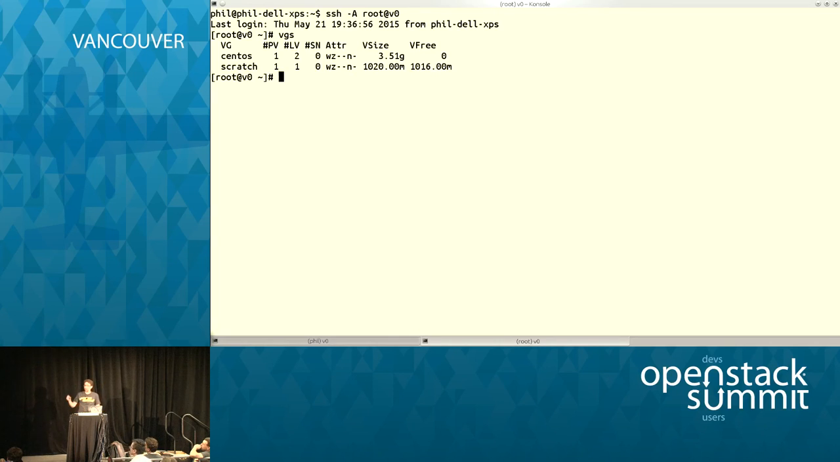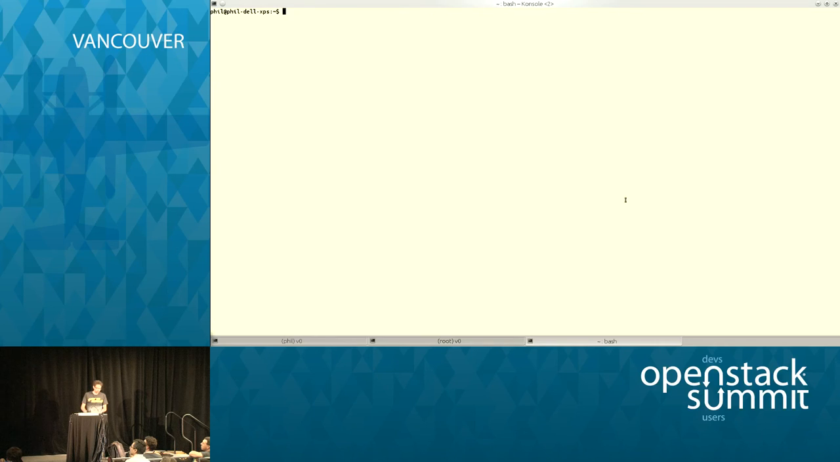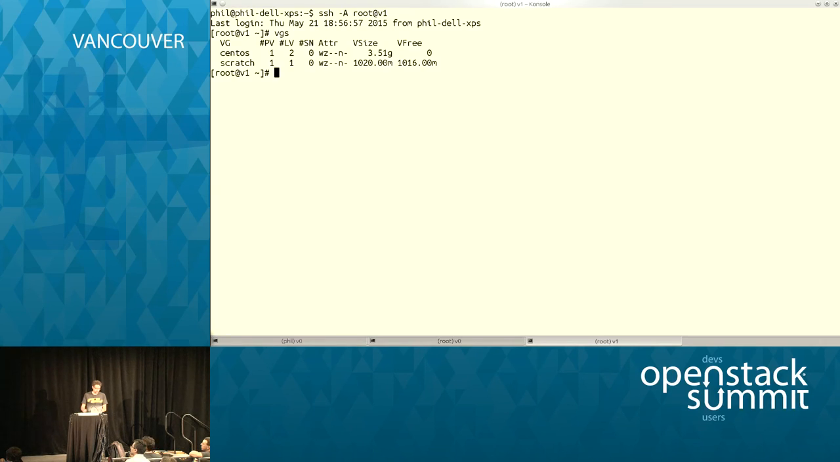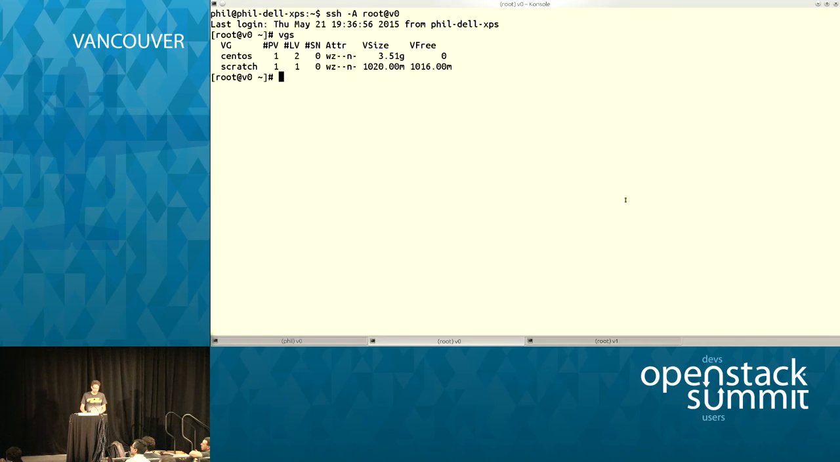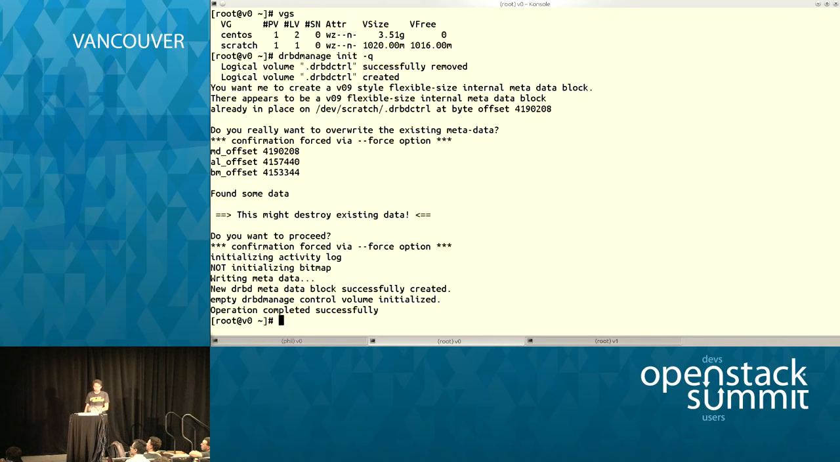We learned in the presentation that you need to have nodes with storage available in a volume group. So we're going to use this Scratch volume group. Let's go to a second node as well. Here's also the volume group. Okay, that command starts a DRBD managed cluster. You issue the init on the first node of the cluster, that's it.